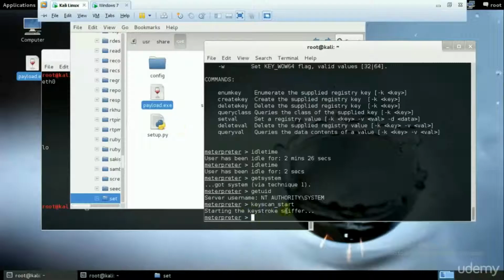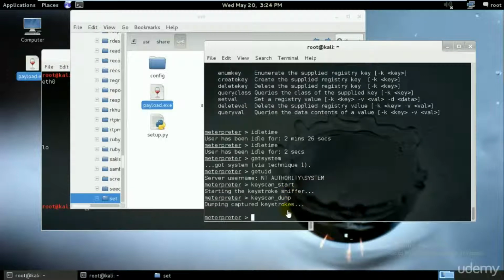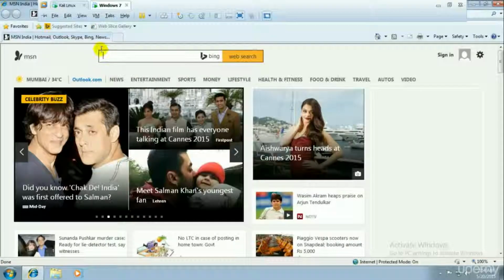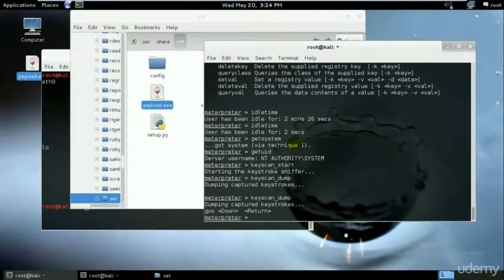So I need to go ahead and sniff that. I need to type keyscan underscore dump. That means whatever the person is doing, I will start getting that over here. I'll just go to google.com. Let's see if I'm getting that. As you can see, whatever I pressed over here, I'm getting all of these things. I pressed GOO and then down and return.